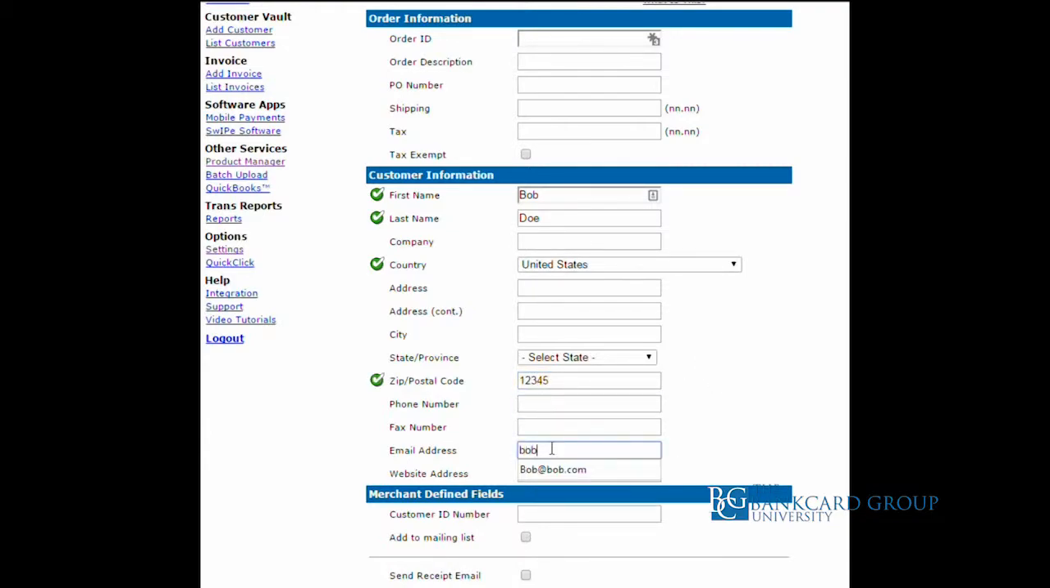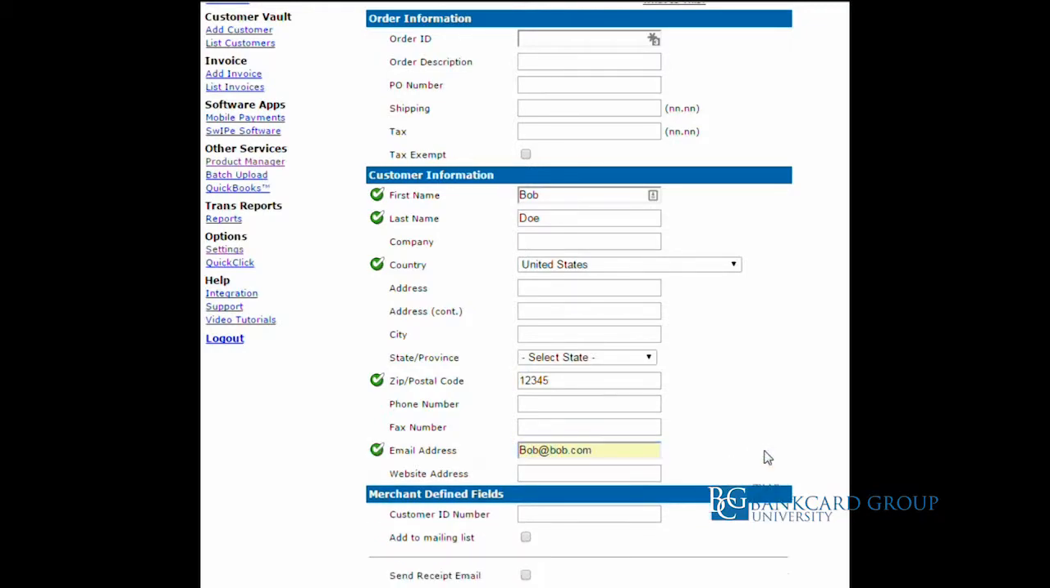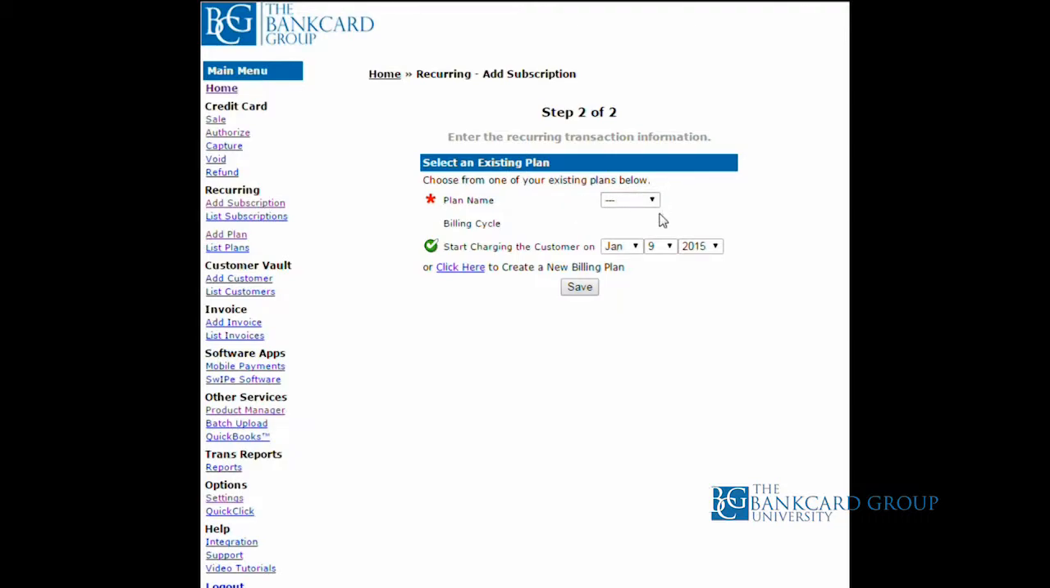Maybe his email address, customer ID number, Bob123. I always want to send Bob a receipt by email, so I hit continue. And then I'm going to choose the plan. So right now I've only got one plan in there, so I choose a 20-foot unit. I choose to start charging him on, he's not going to charge until March 2015.